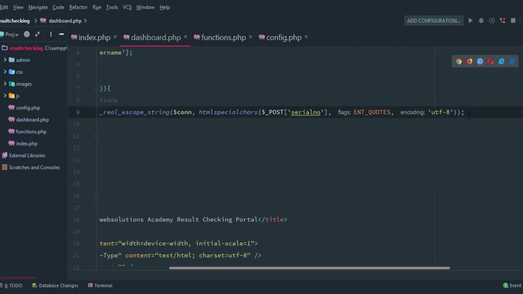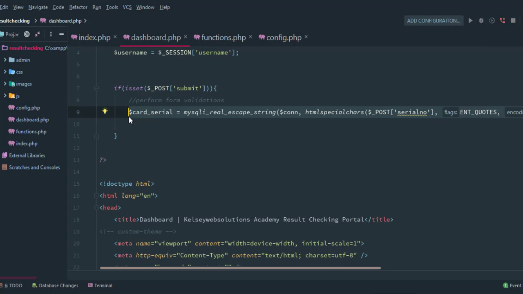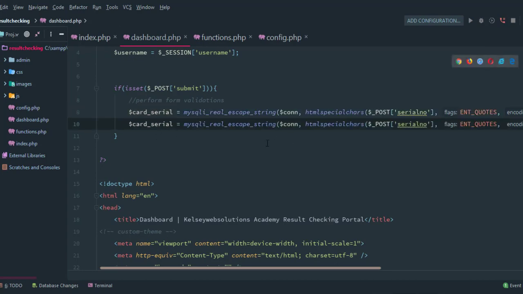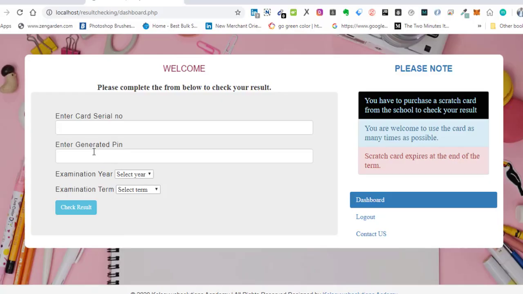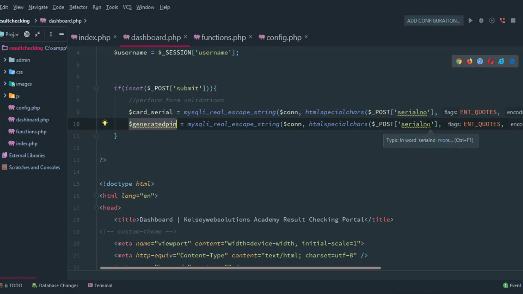So I'm going to copy everything I have here. Sorry about that, guys. Then I'm going to paste it below. This time I want to target the next element, which is the generated pin. I'm going to give that the name generated_pin. Here it's going to have pin, so I'm going to put pin here. We're going to check if it matches what we have in the form. So that is that for that.